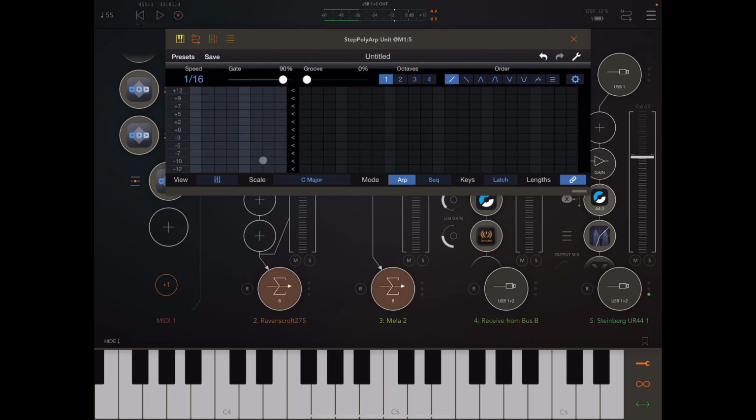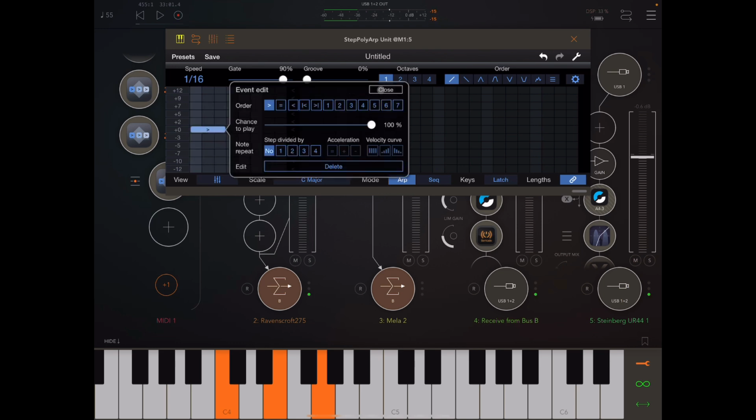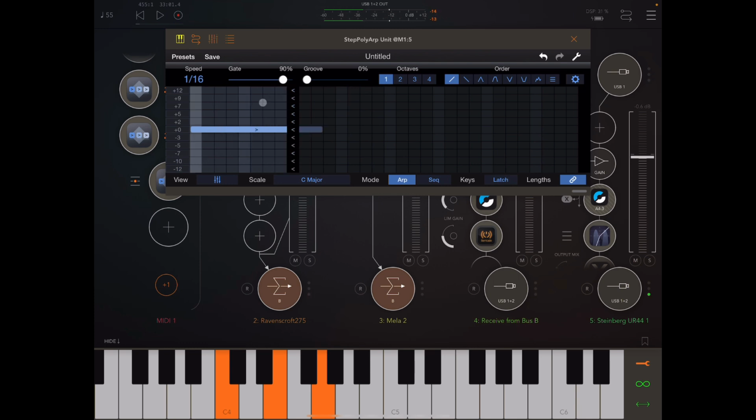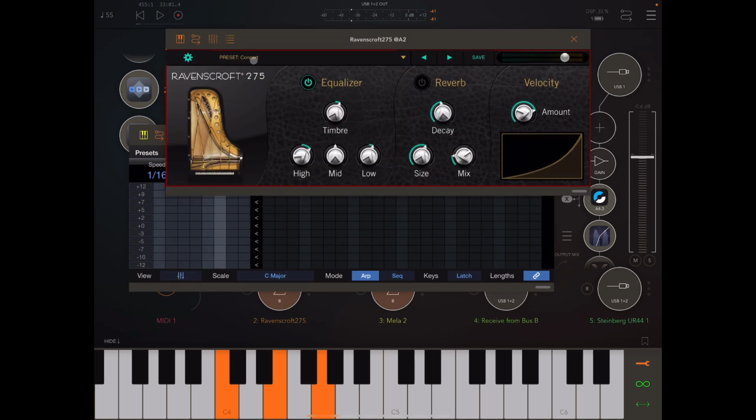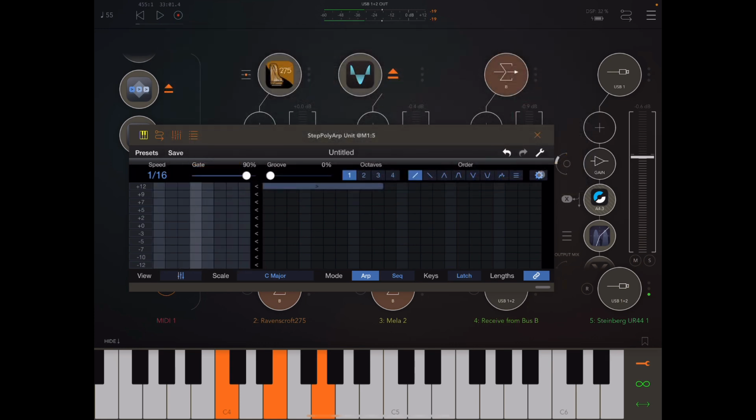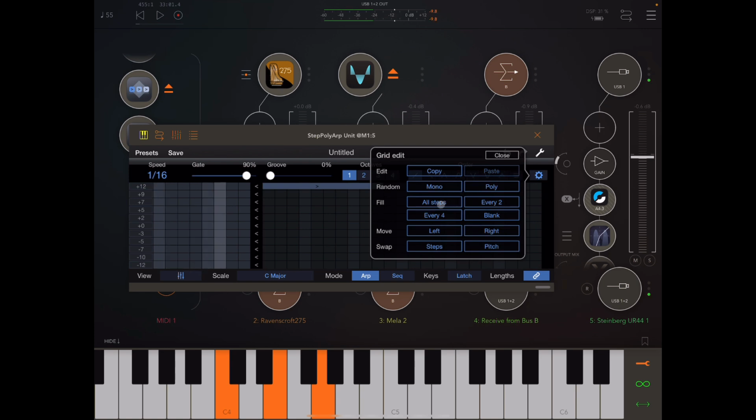Now, let's put it on Arpeggiator mode, okay, and that's sequencer. And let me just latch that on the AUM. Okay, I played that. Now let's draw in some notes here. I think Ravenscroft has quit. Let me change the preset. Okay. So what I'll do here is I'll just choose fill all steps.